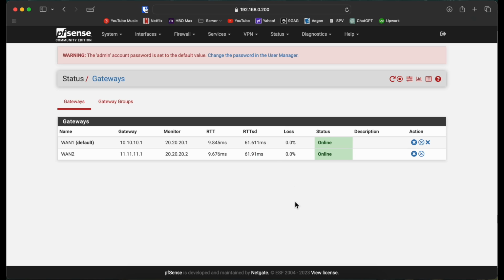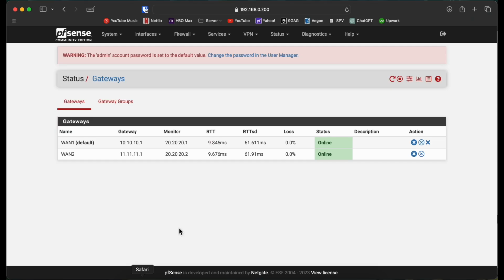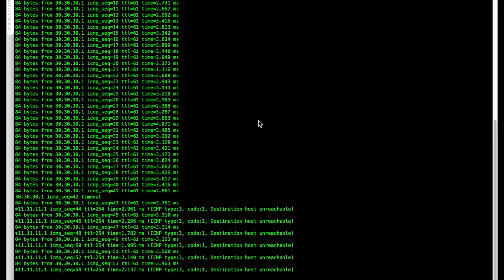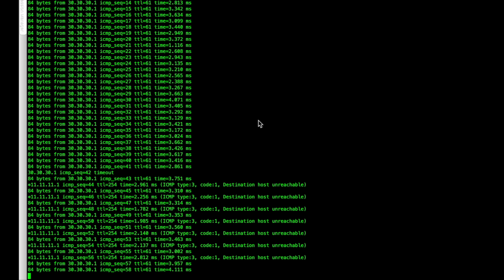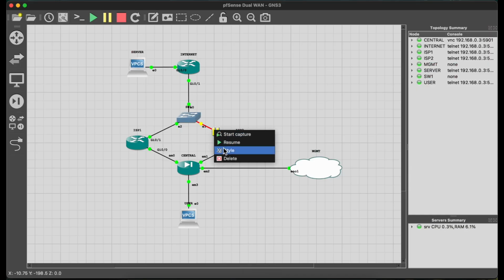Let's go to gateways. We can see that both gateways are online. I will deactivate this link. And if you go here, you can see that it is starting to lose packets. So meanwhile, it will also act erratically till it will stabilize and the connection will start to work.